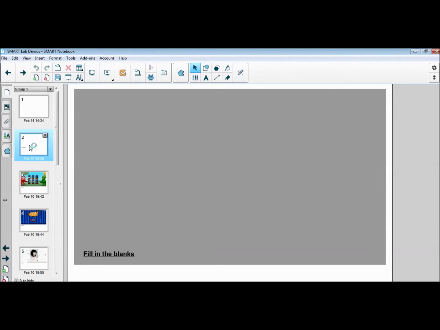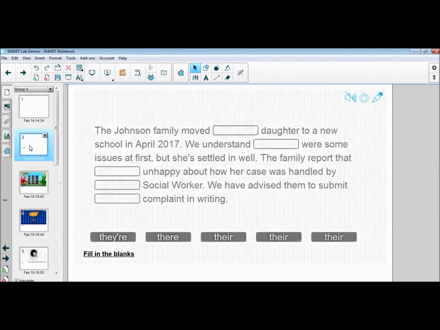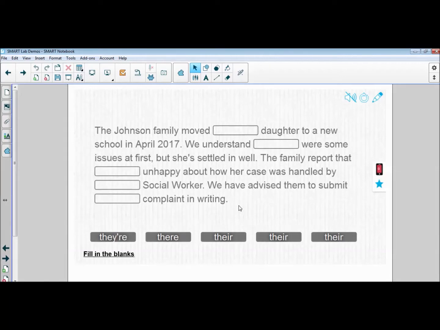Now you'll notice it's taken a little while to load up here. You will find there is a slight delay with all the Smart Lab activities, so you need to give the laptop a little bit of time just to kick in. So here I've got some text that I've written in, and then the student would need to put the correct word there, or there, into the boxes.